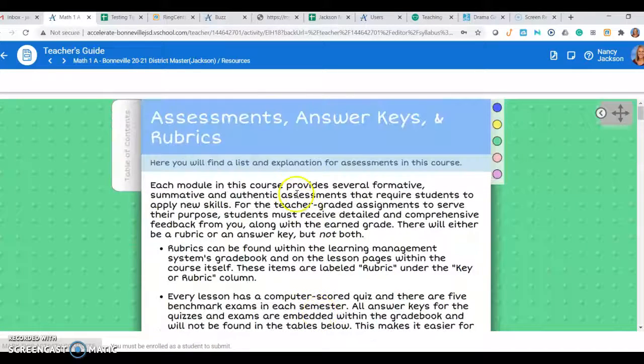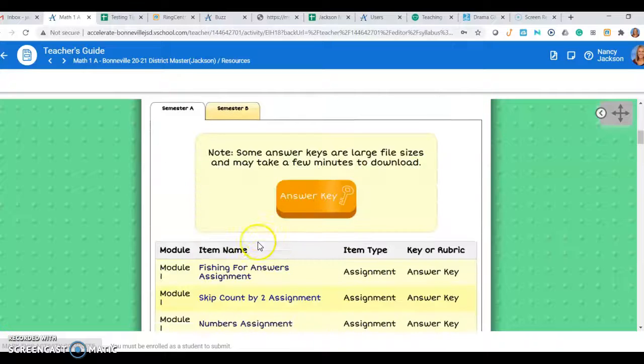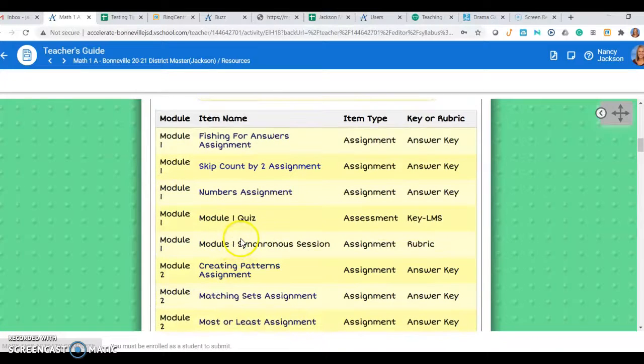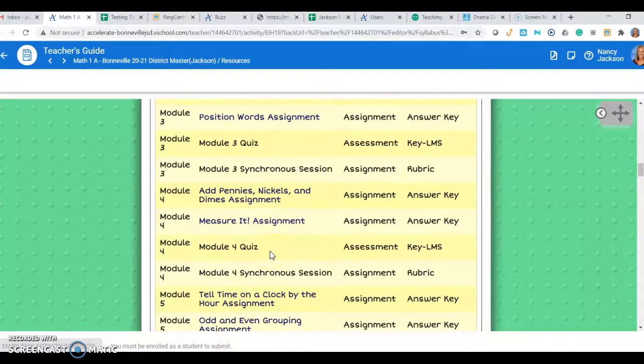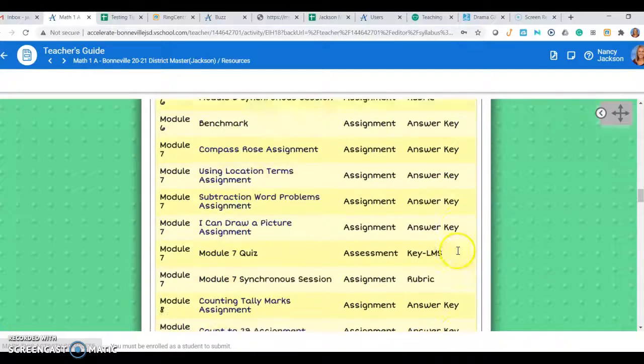It also has all of your answer keys and rubrics. So if you're in an older class, I mean, you probably won't need it for first grade, but this is where you can find your rubrics. When you go into here, you can find rubrics for all of these assignments. I think you can find them the other way too, just by going in the way that we showed you.